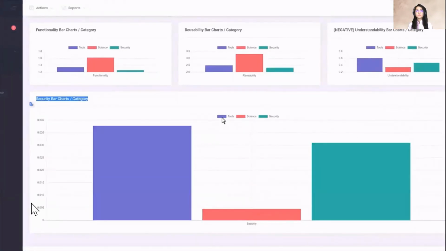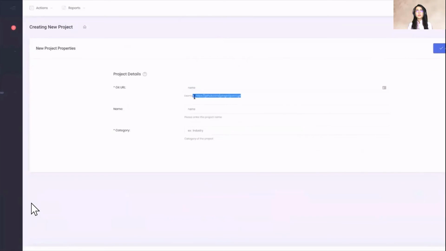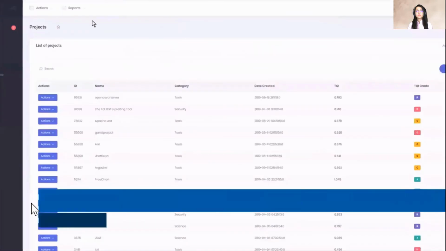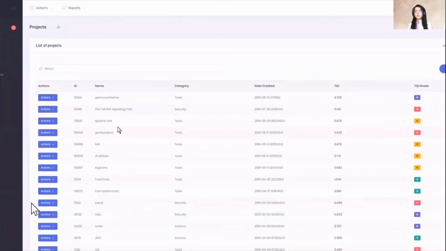projects. So here we have bar plots and visualizations of the quality and security metrics of the different categories of our projects. Now, to analyze one project, we first start by adding the GitHub link to its repository. We also write the name and the category of that project. Now, if we go to the projects list, we find the list of all projects we analyzed. And when we click on one project, you find the list of actions that you can perform, such as parsing, finding code smells, refactoring, and so on and so forth.